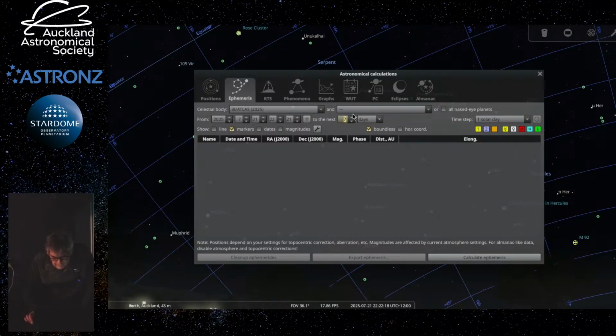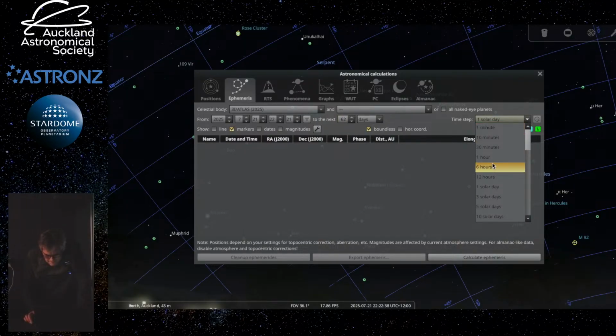Let's have a look. Maybe 2 months worth will do. Oh no, a month will do. No, make it 2 months. I should have left it as it was. Never mind. We'll do 60 days to get a reasonably long range. So the time step, let's make it every 5 solar days. And now we calculate the comet position.